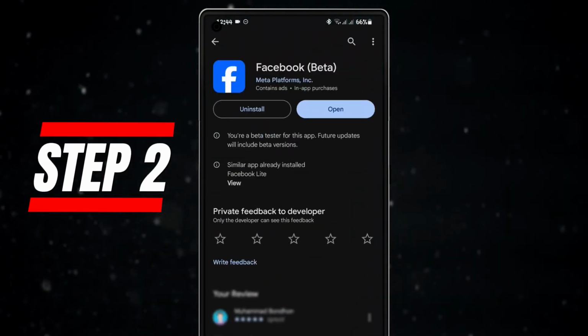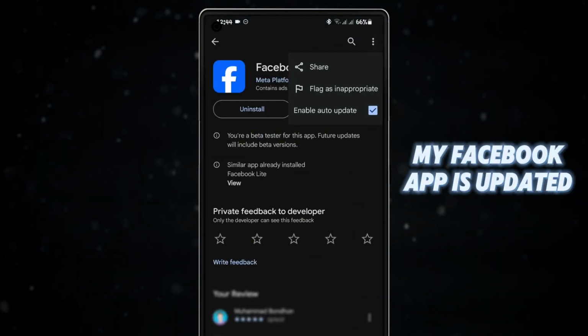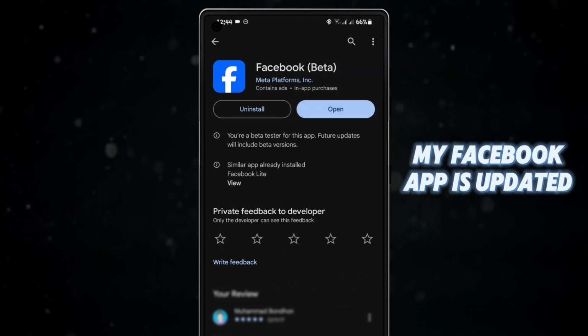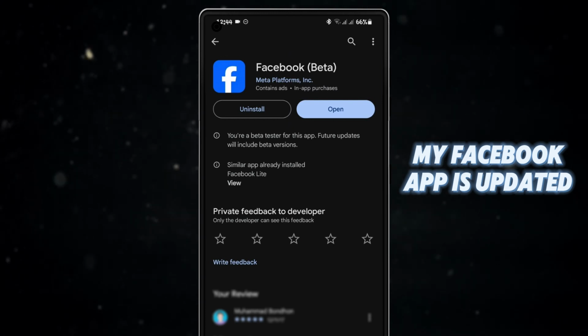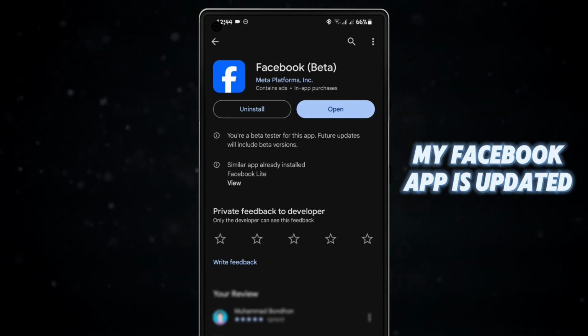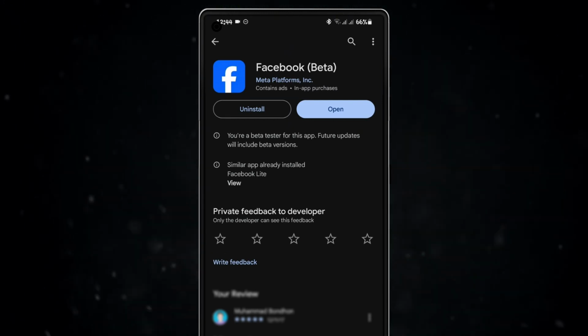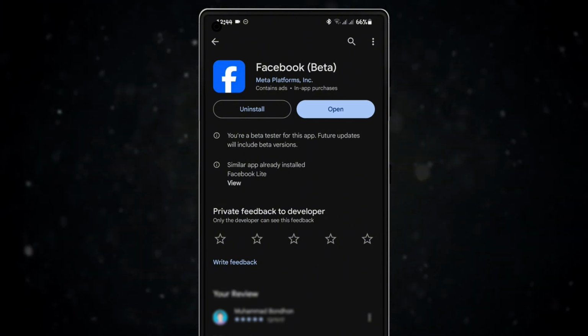Go to the Play Store and check if the Facebook app requires an update. If an update is available, update the Facebook app. Sometimes bugs cause this type of problem and updating the app can solve it. If it's still not solved, move to the next step.